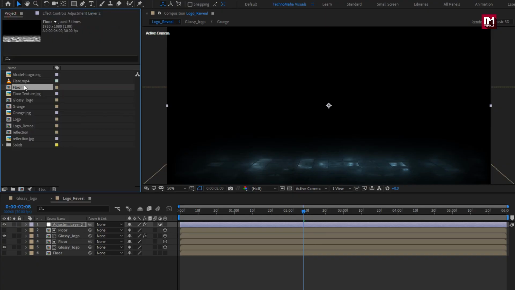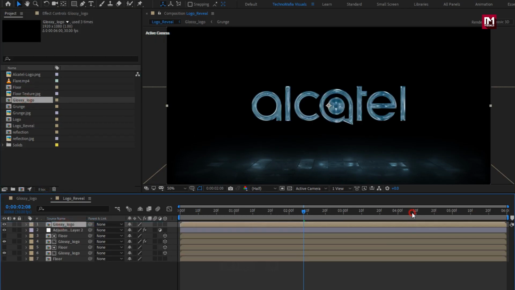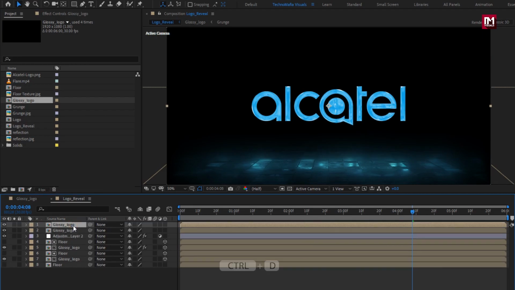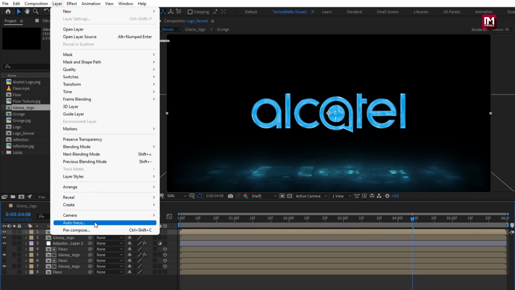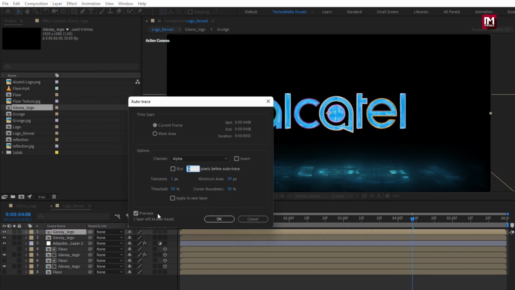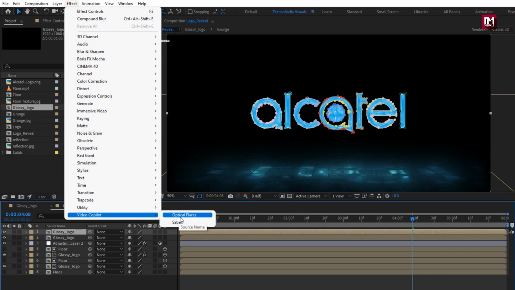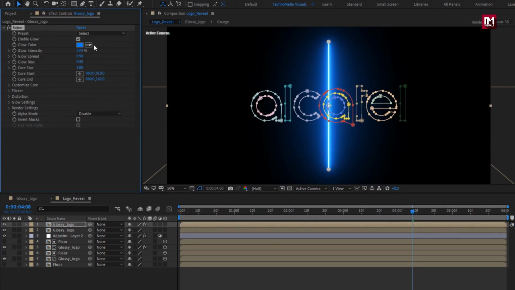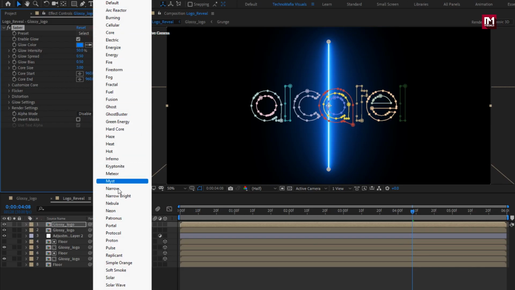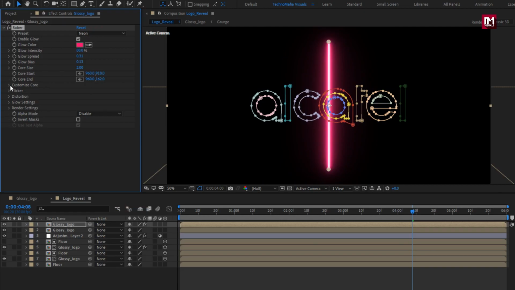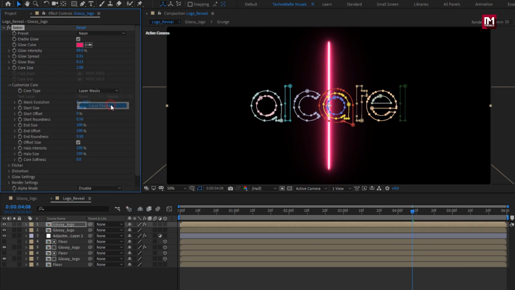Now from project panel, let's add the glossy logo composition to the timeline. Let's create duplicate of this glossy logo. For duplicate glossy logo, go to Layer, now select Auto Trace. Hit OK, this will auto trace our logo layer. For glossy logo, from Video Copilot, select Saber. Select Preset, Neon. In Customize Core, set Type to Layer Mask.